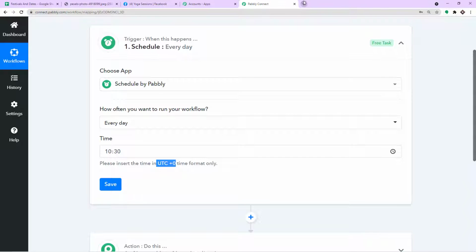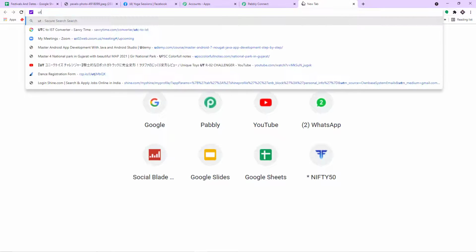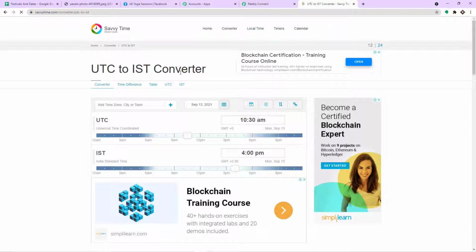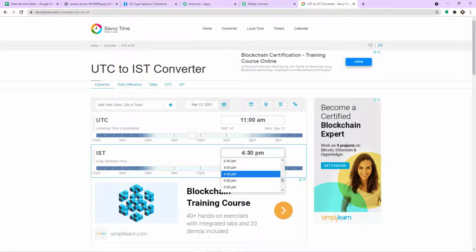It's actually pretty easy. I'm just going to type UTC to IST converter. This is the one we want. As you can see, the UTC is showing 10:30 a.m. and the IST is 4 p.m. Now I want to make sure that my post is published at 4:30 p.m. So the equivalent UTC is 11 a.m. I repeat, the equivalent UTC is 11 a.m.